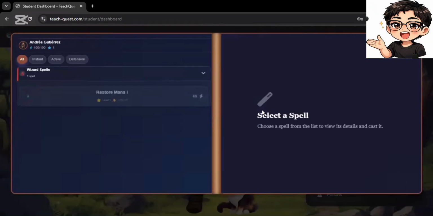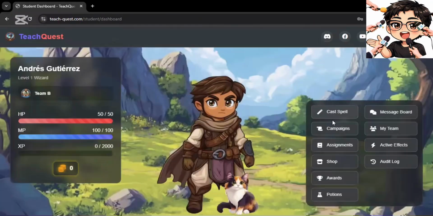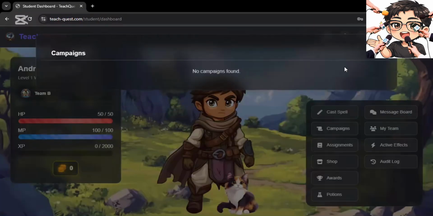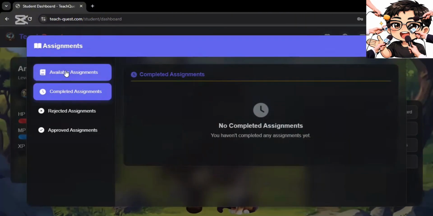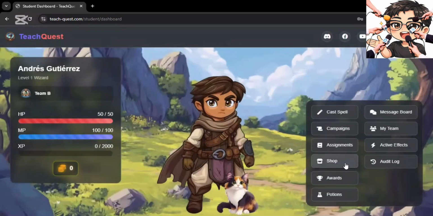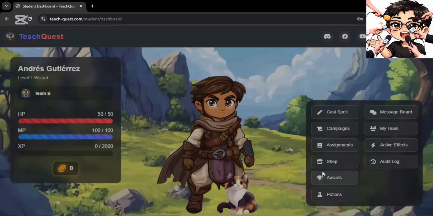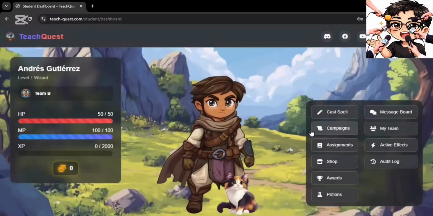Also, you have spells. Since we are wizards, you could throw spells to your classmates, for example, to restore mana. Also, we have campaigns, though there are no campaigns here because your teacher has to put campaigns with missions for you to complete. Also, we have assignments. You could see the available assignments here, the completed assignments. You could also reject them and approve them, right? You see the shop, you see awards. You could afford awards once you complete missions or maybe raids.